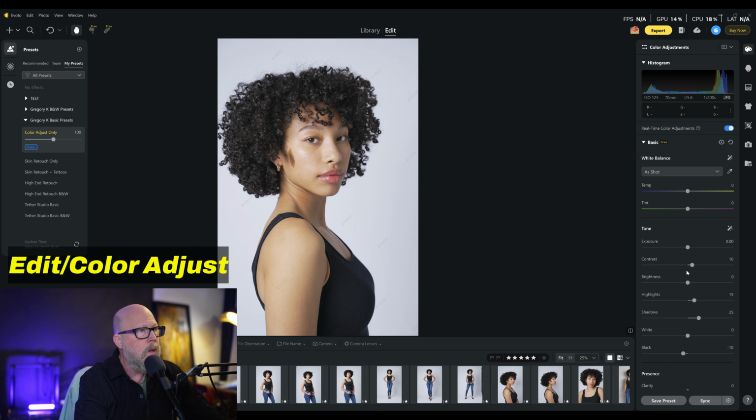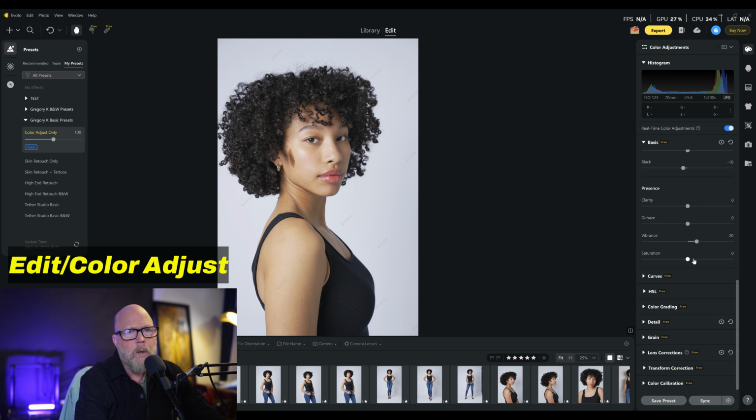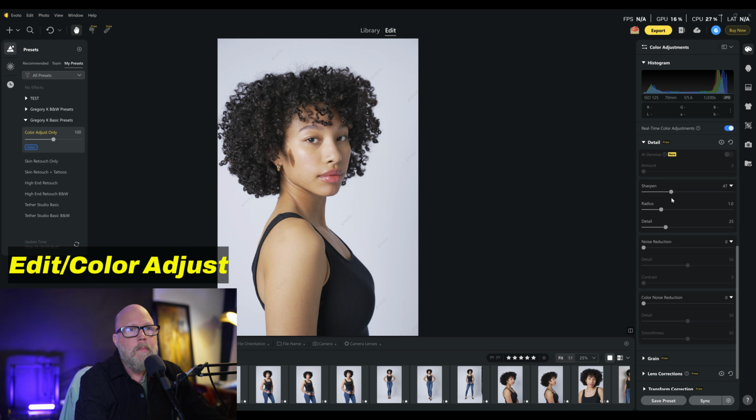So very subtle. It brought up the contrast a little bit, the highlights a little bit, the shadows a little bit. It brought the blacks down just a little bit to -10. It should be doing some vibrance. Yep, vibrance up to 20. Let's look at detail. It does sharpen a little bit, 47. I don't know why I didn't just bring it up to 50. Maybe I'll do that. So real basic, nothing crazy, right?